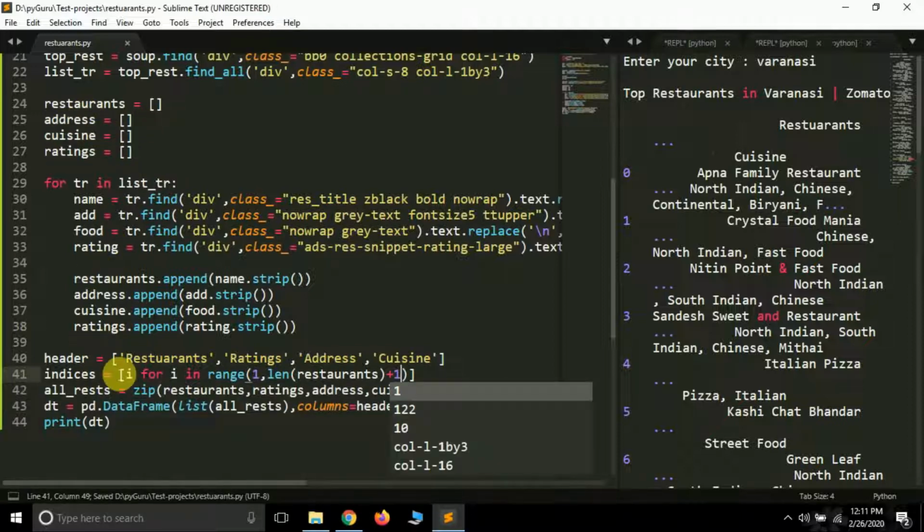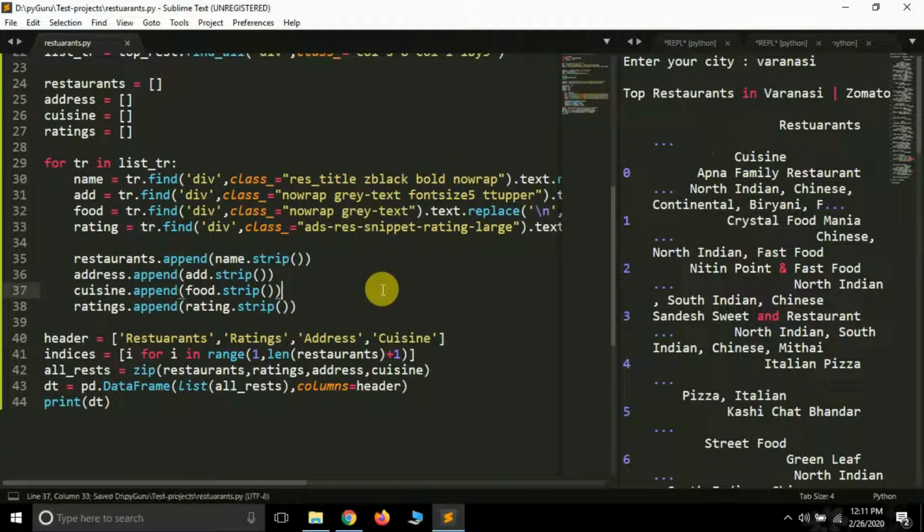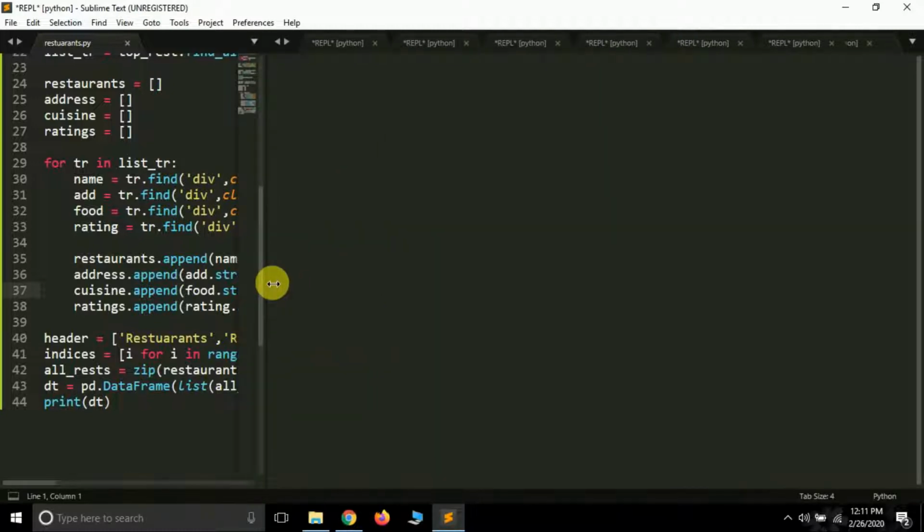What is this? See, we are using a list comprehension here. We are saying that in this indices list you have to store numbers from 1 up to the length of this restaurants list plus 1. See, if there are 27, we have to go from 1 to 27 plus 1, 28. Now 28 will not be stored because we know that the range function does not store the last value. So let's run this again, and this time everything should go fine.